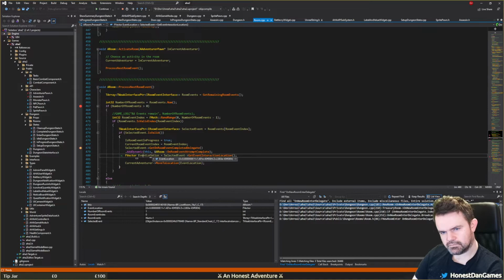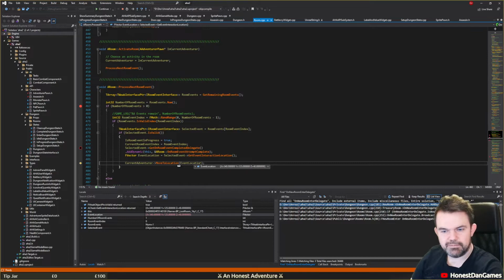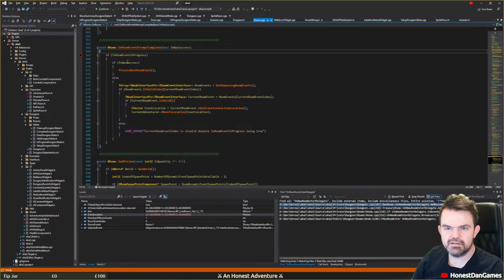Now we get the location and we move them there. No, we tell them to go there, right? So they're going to try and go to the location at that point. And then we're waiting for this function here. So let's jump to this. Whack that into here.